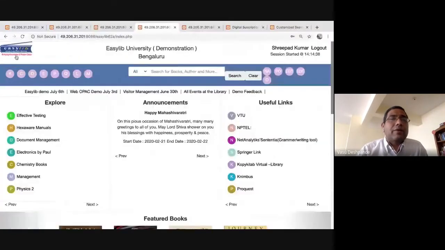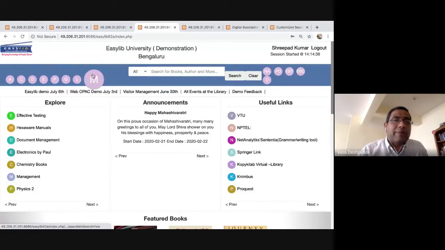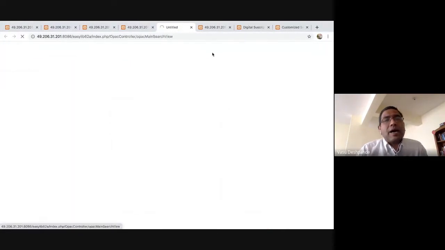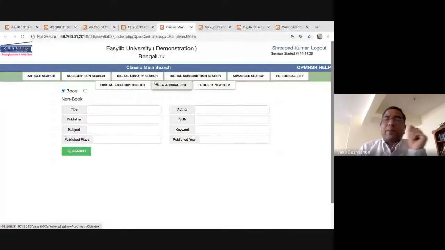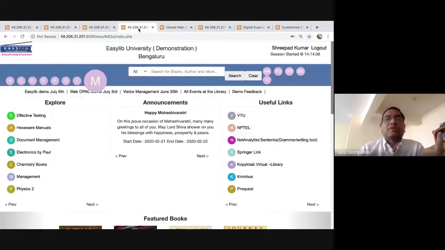Now let me go back here. That was the option P. We saw L and then M, and O. M is the main search. Those of you who are familiar with our old version of Easylib loved this screen so much that we provided this. Similarly, this O option is also like that only.